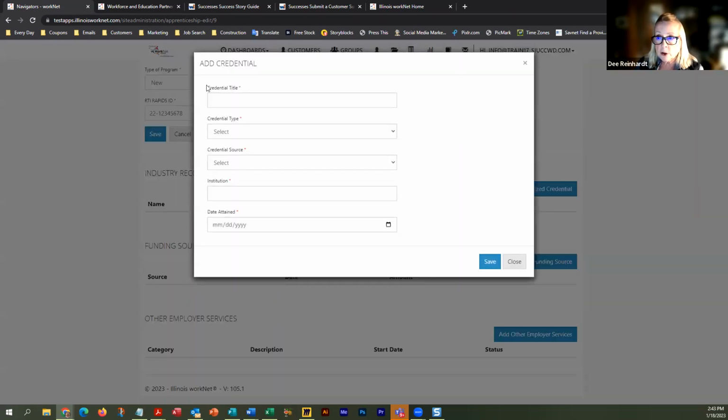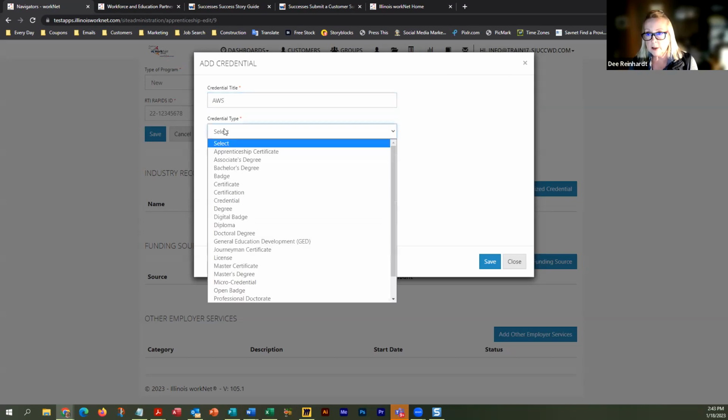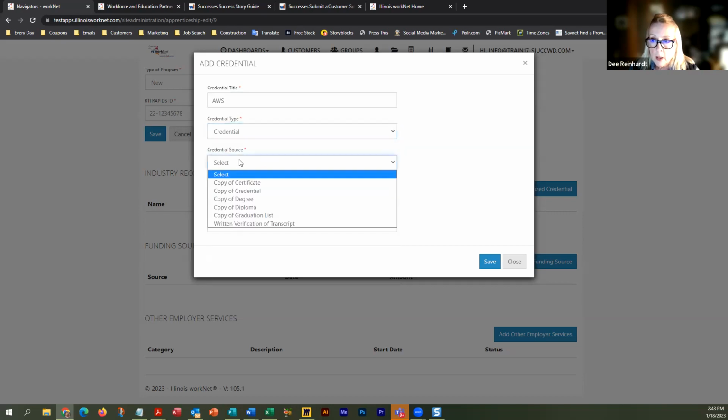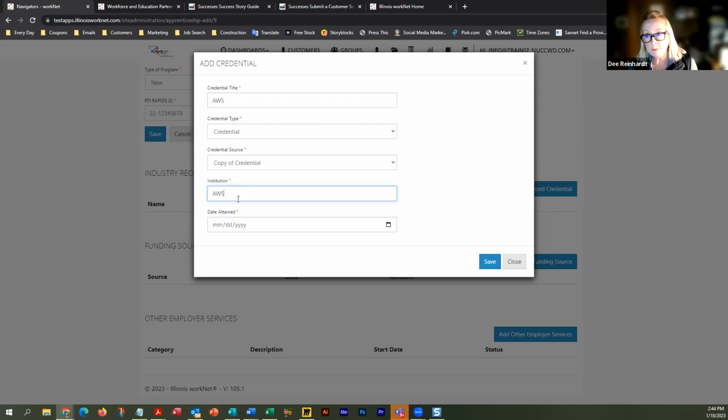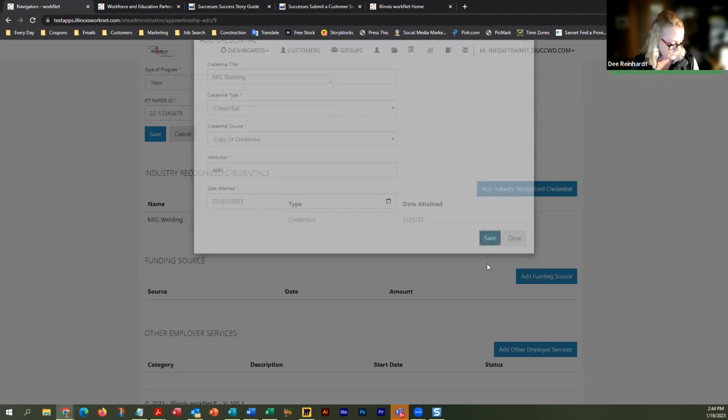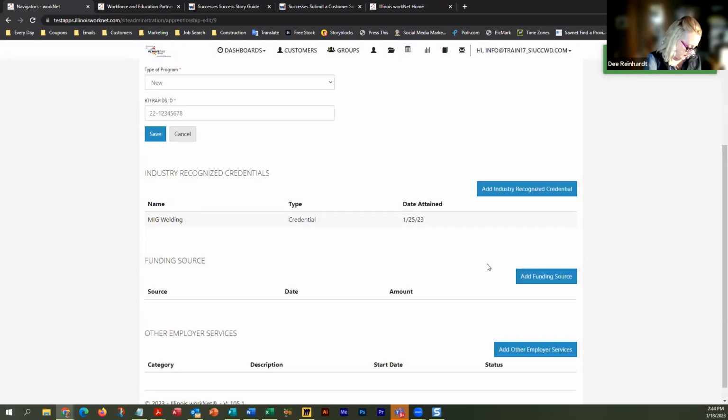Once we have that information added into the system, we have the ability to add industry recognized credentials. And so when we enter the credential, and maybe it's going to be AWS, this is the only one I really know. So this is a credential. What's the source? Who's the institution? And then I guess this would be MIG welding instead. And when was it attained? I just noticed that this is going to need to change because it's what they're offering.